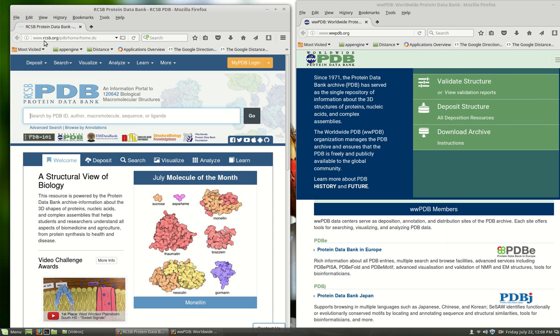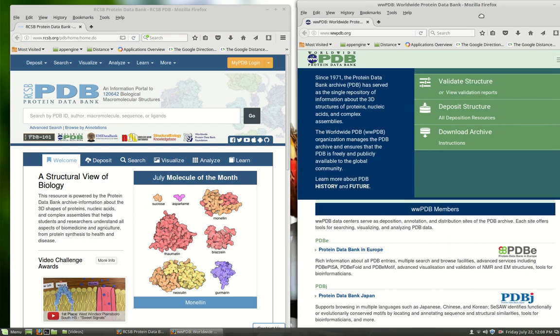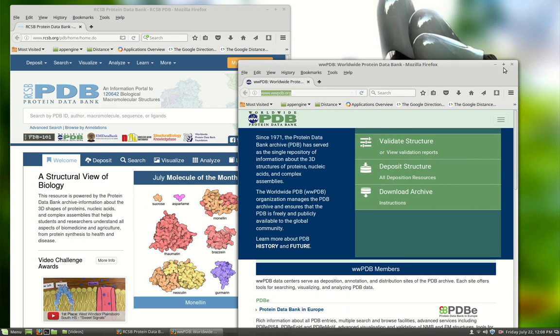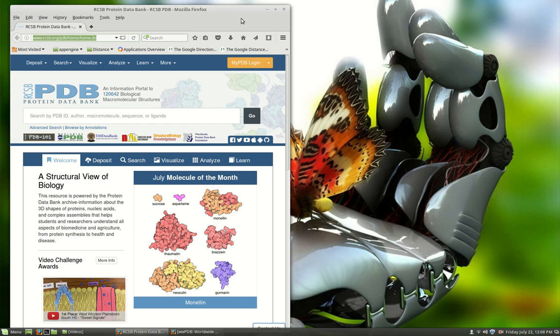They are at rcsb.org or at www.pdb.org. All right, so either one of these will do. I'm going to do the one at the RCSB. You can choose either one, though.